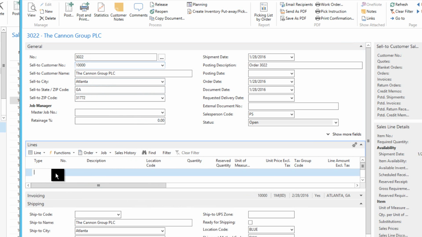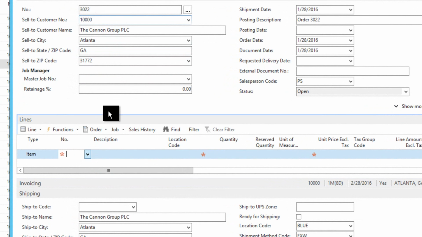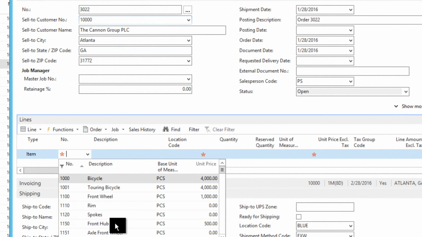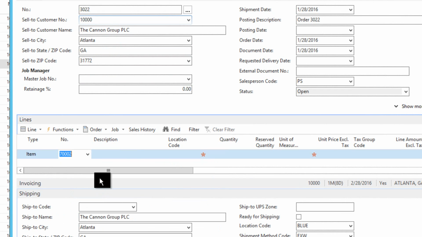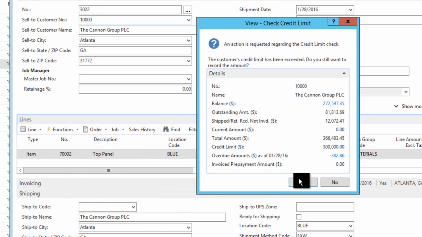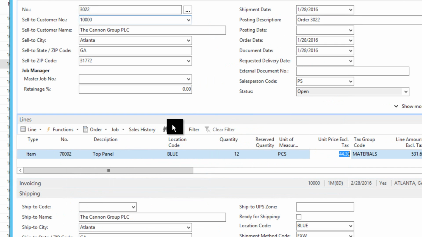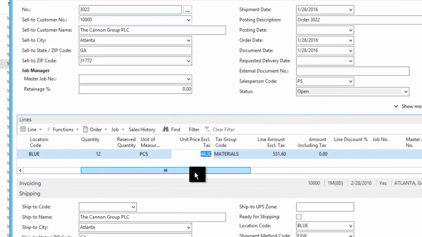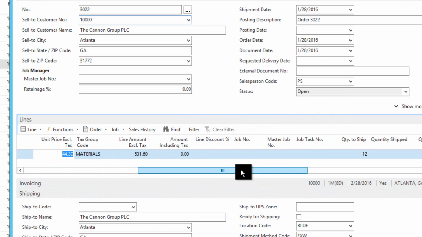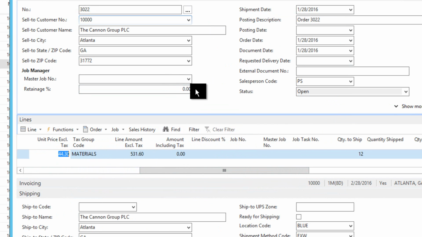So down here, I'm going to put in an item. So let's put in one of our trusty side panels or something like that. So it's a 70,000 item. In fact, I think I'll do the top panel this time. So we'll do a top panel and we'll do a quantity of 12. And yes, we know the customer's got a problem there.